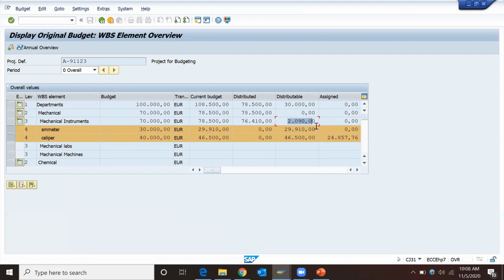So what do you mean if you added as distributable? That means it's still available? Distributable means this 2090. If I create one more WBS element under mechanical instrument, I can add it. This is the amount which is available to distribute. I cannot distribute the budget beyond this 2090. I got you. Only 2090 I can distribute in a new WBS, or I can increase my budget by 2090 only.